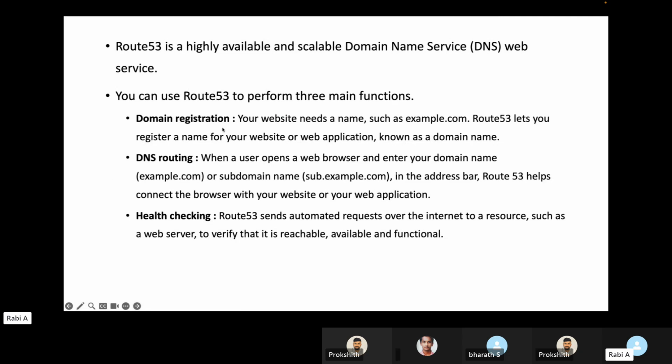So when we talk about your DNS, we have lots of options that are available in AWS. Route 53 is a service that does the DNS work for us. Now, if you don't want to use AWS, then you have other options like GoDaddy.com, Hostinger, Bluehost. Likewise, there are lots of options that you can use to work with your DNS. So Route 53 is a highly available and scalable domain name service, and this is a web service in AWS.